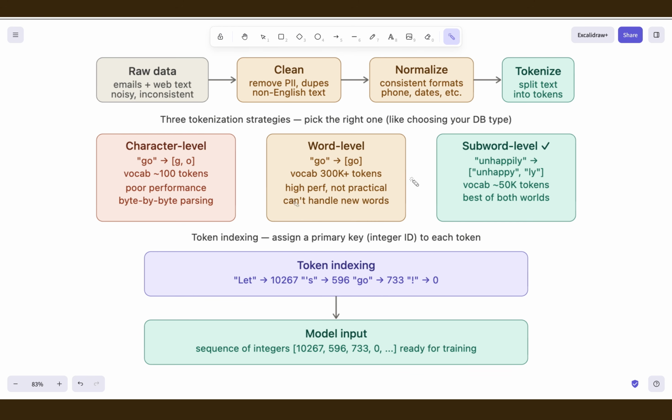Character level is like parsing byte by byte. It technically works, but it has meaningless units, right? Because some parts of the text are not useful at all, but the model will still consider them, and it will end up consuming more tokens, right?